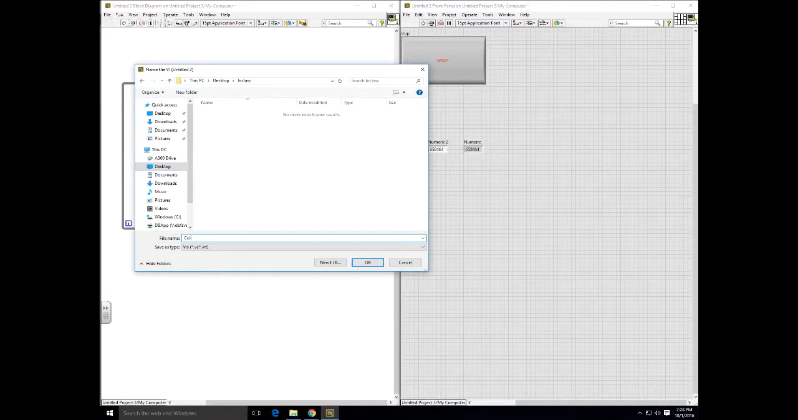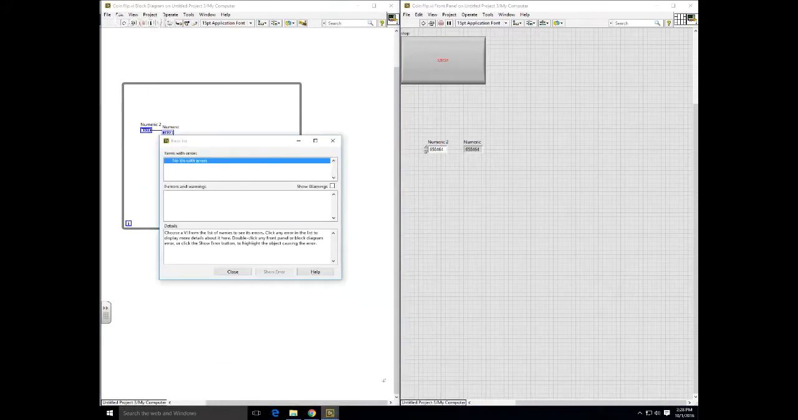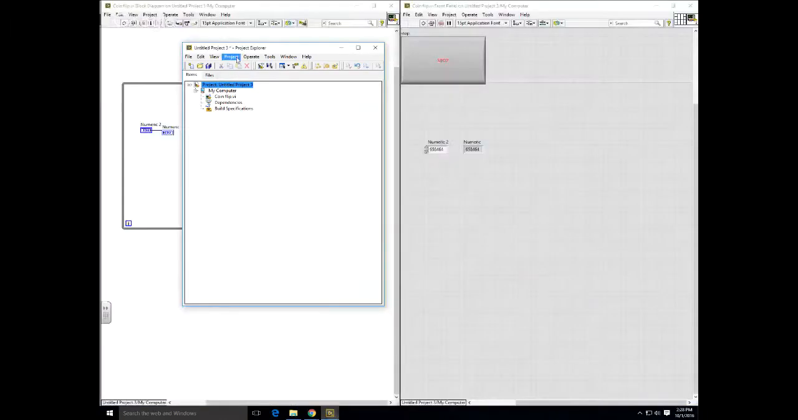I recommend you guys call this CoinFlip also. All right, so now you have a saved file. What we also want to do is close your error list if that was still open. Close that, go over to your untitled project, right?